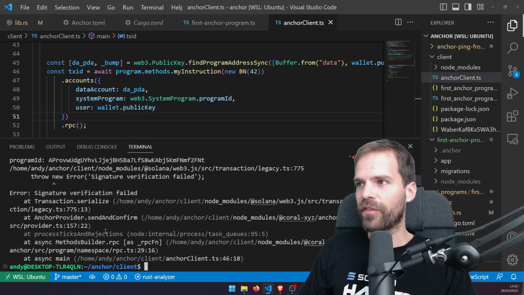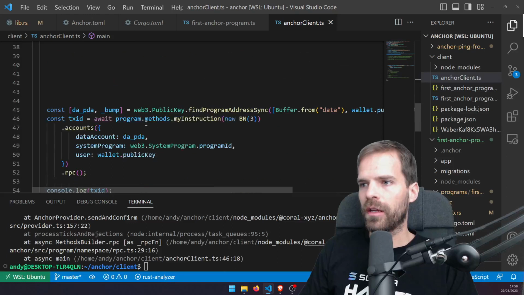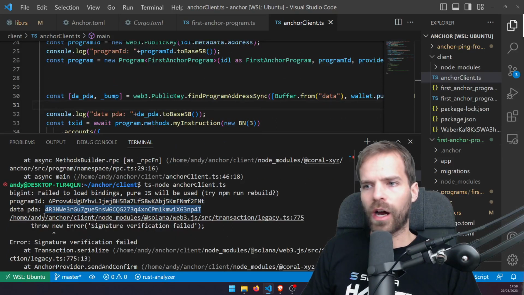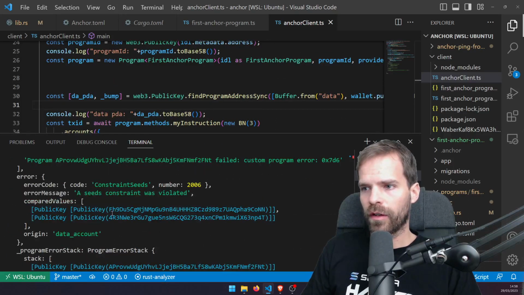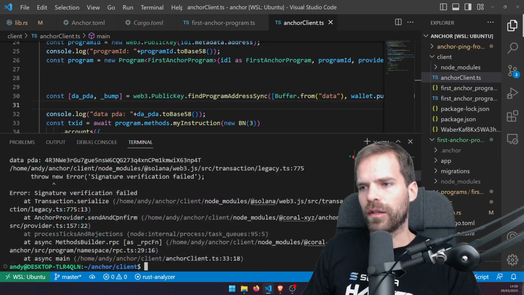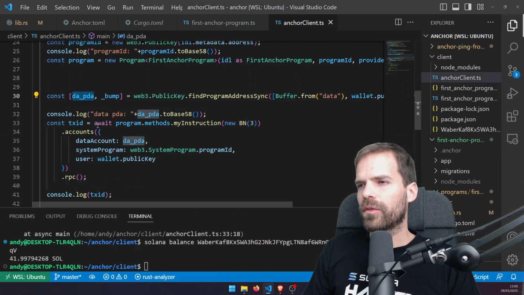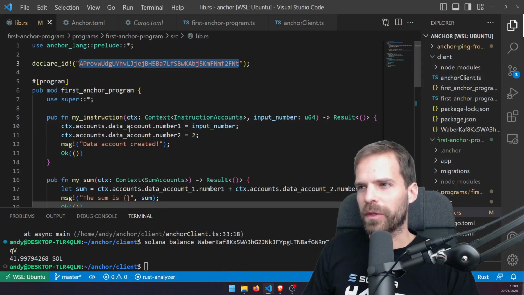Damn it, signature verification failed. Okay, we messed something up. You know what, let's log our PDA, and for the error, we've seen this before. That's what it's comparing with. So the address should now be correct. But why do I get a signature verification failed? Okay, we have to write PDA. Damn, I thought I'd be good at this.